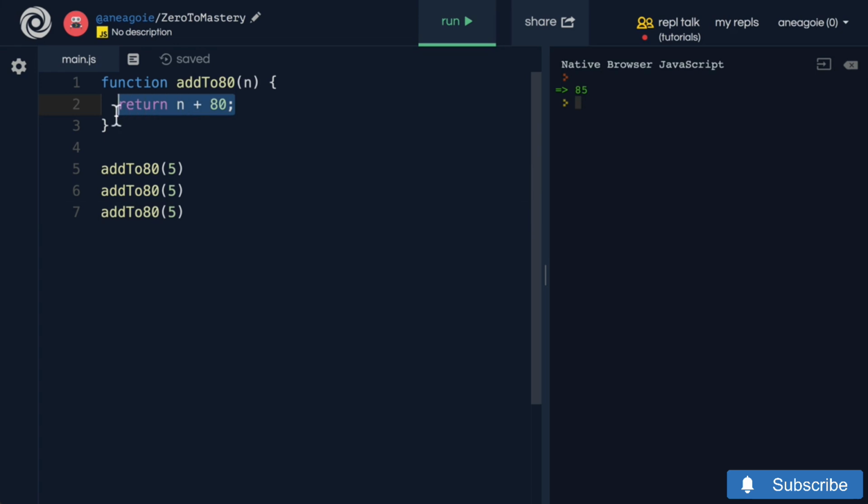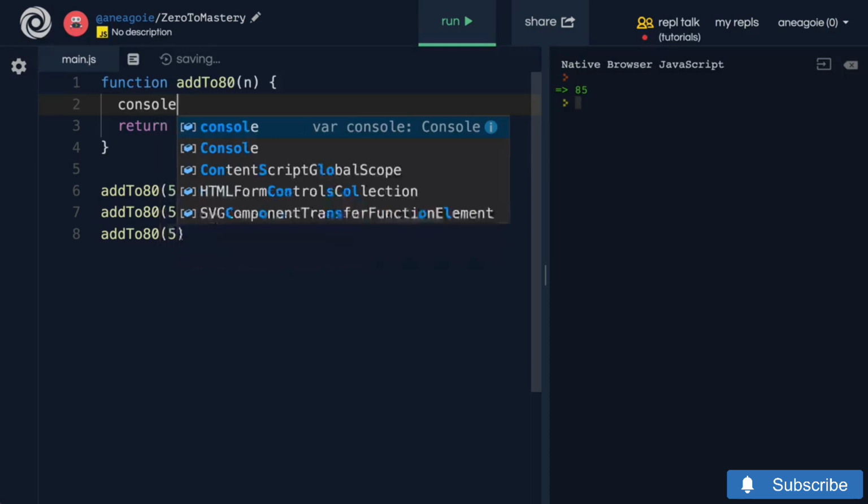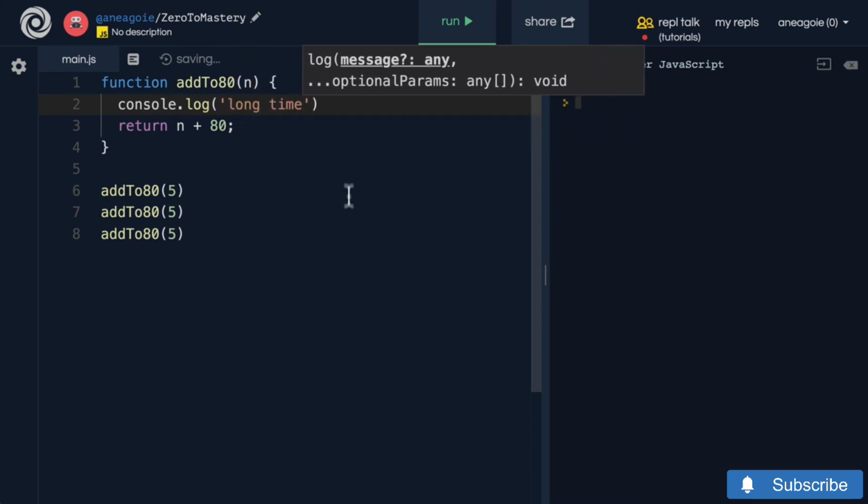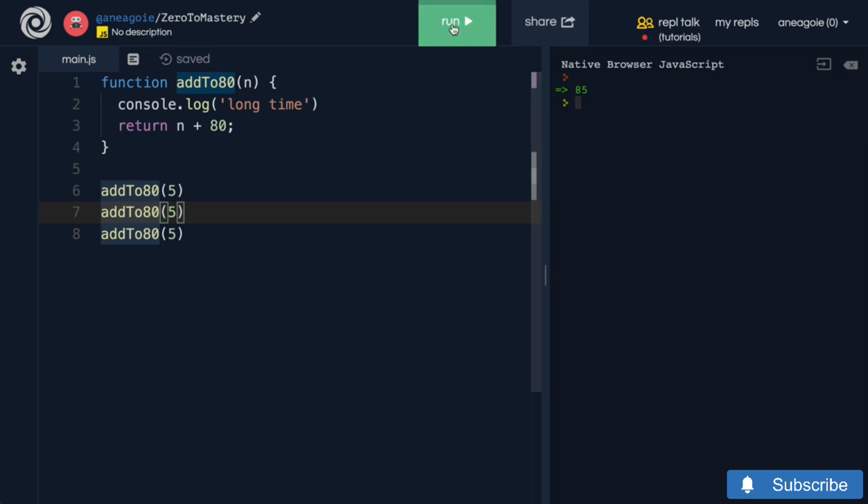But what if this operation took a really, really long time? What if I had a console log here, and we can imagine that this operation takes multiple seconds. It takes a long time. Every time we run this function, we'll have to run that long time 3 times and go through the steps one by one, even though we've done the exact same calculation 3 times. Is there a way that we can optimize this? This is where we can use caching and memoization.